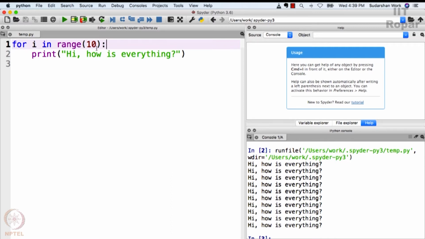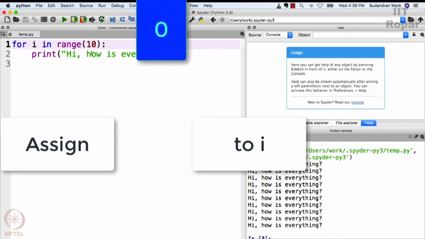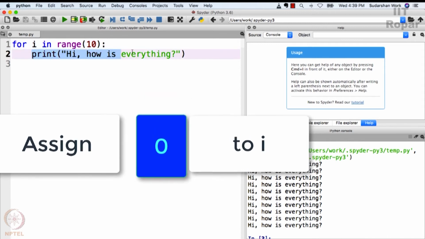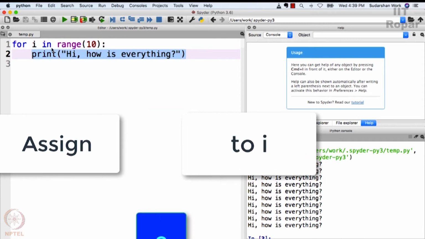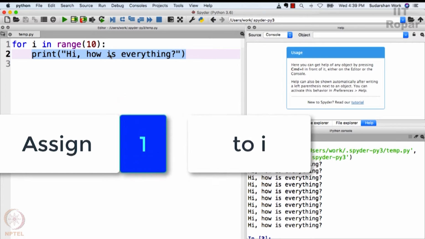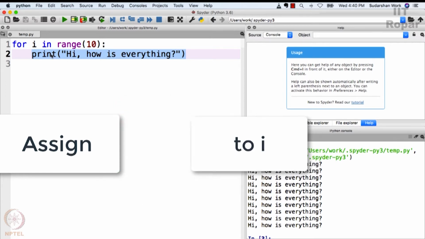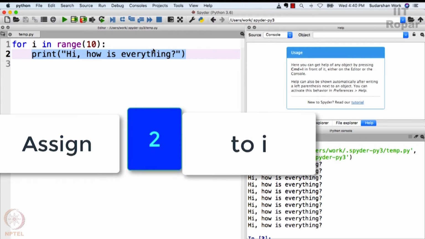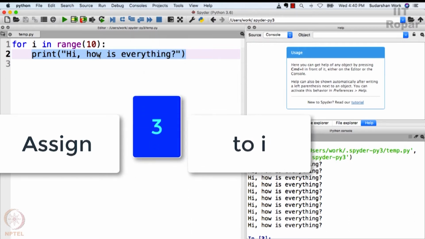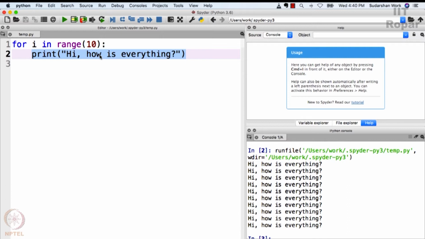For i in range 10 means assign 0 to i, then execute this statement. Assign 1 to i, then execute this statement. Assign 2 to i, then execute this statement. 3 to i, execute this statement, and so on. Right? Perfect. So i varies from 0 to 9, and hi, how is everything is displayed 10 times. Confusing? Don't worry. As always, practice makes a person perfect.